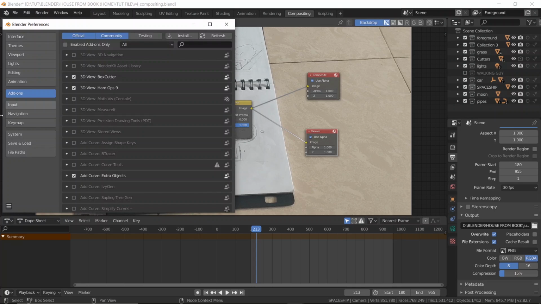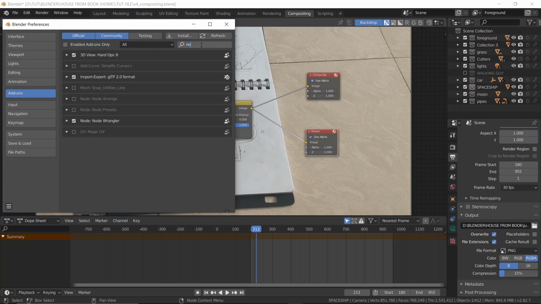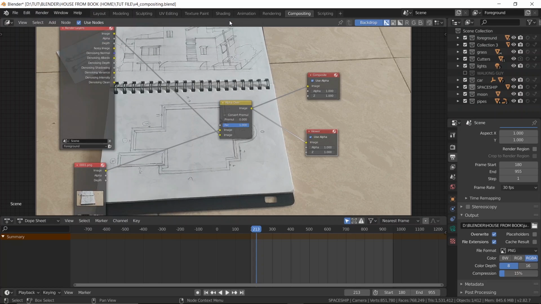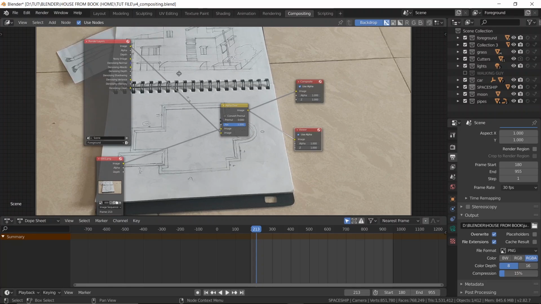It's taking its time, isn't it? Then type node, and this is node wrangler. Beautiful add-on. And as you can see, nothing's really happening, and that's because we haven't rendered anything.